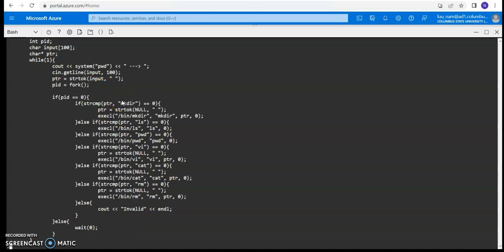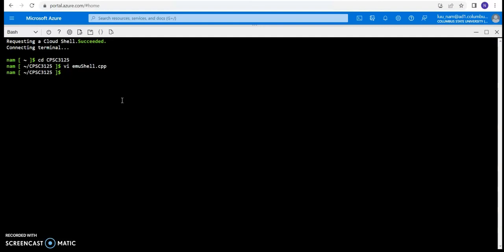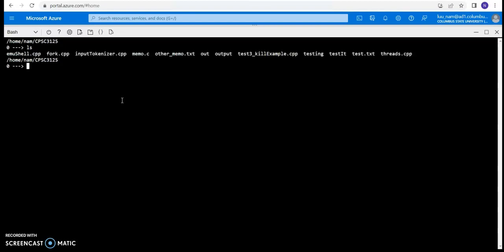So now that we've explained the code, let's try running it. Running the program, we can see that the screen has been cleared and the command prompt has appeared. We type in ls, and it lists all the files that's in our directory. Next, we type in pwd, and that prints our current working directory.